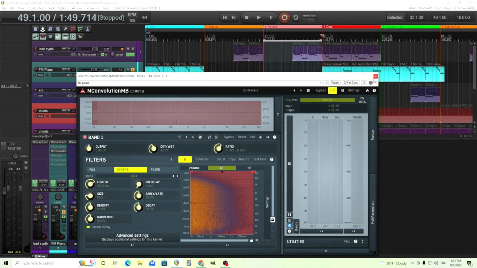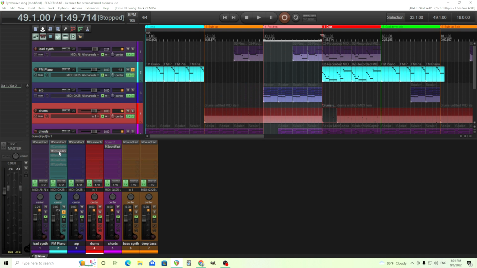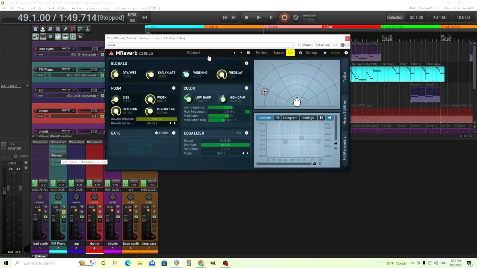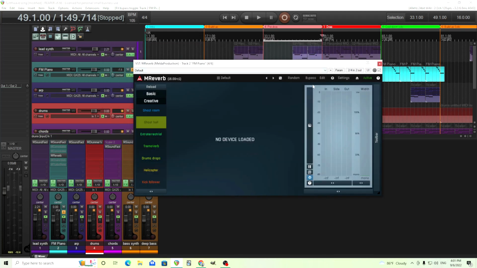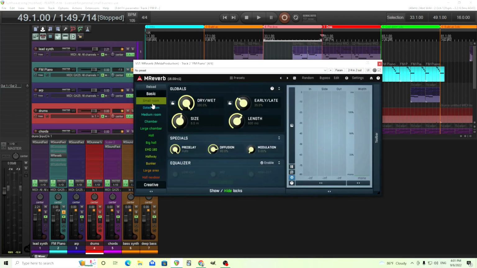So that's MConvolutionMB. I think that's a big upgrade to the free one. But obviously, sometimes you're like, I only need something lightweight. Then you might want to go with the MConvolutionEZ. However, if you're not looking for any convolution reverb, the next one we can use is MReverb. So this is a very basic reverb. I think this is the first reverb Melda came out with. So we have a few things here. Let's look at this. Listen to the large chamber.